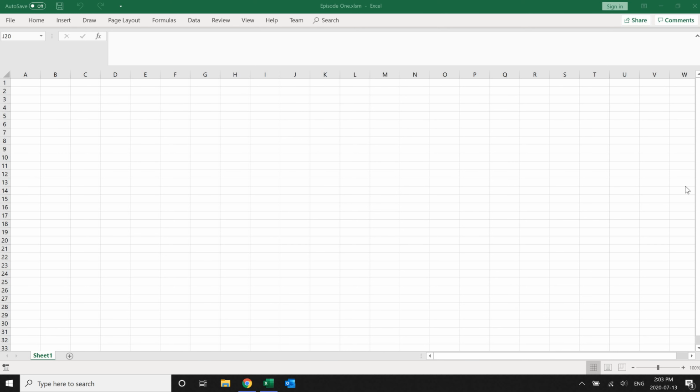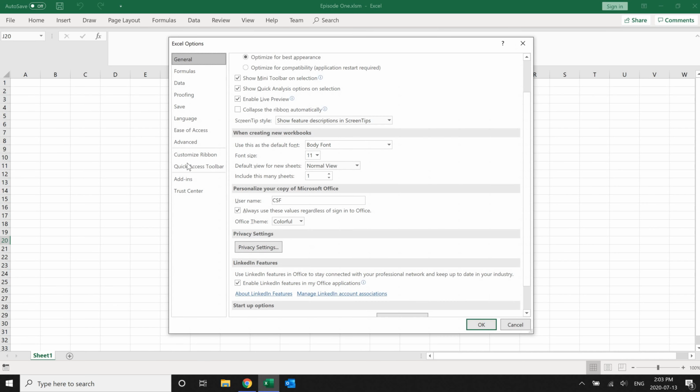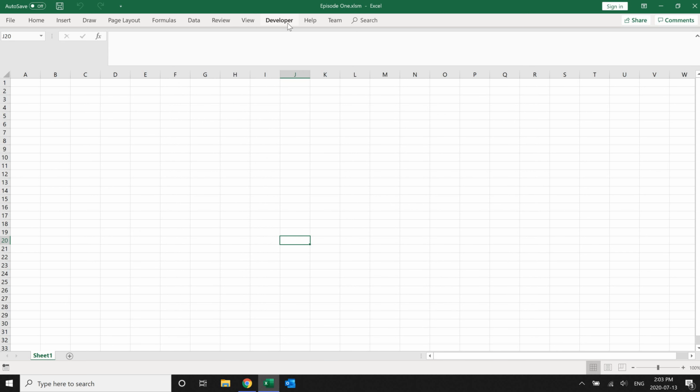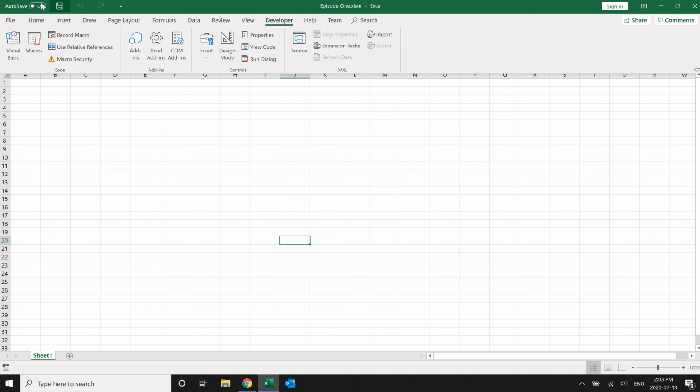So to actually begin the tutorial, you're first going to need to add the developer tab up to your ribbon here. And to do that, you got to go File, Options, Customize Ribbon, and you'll see down here, check the developer box. Now, if you already had developer up here, obviously, you don't have to do all that. But by doing this, we now have access to this Visual Basic button, which is the button that will take us into the development environment so we can actually write Visual Basic code.